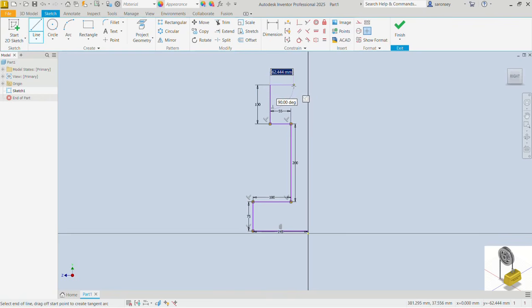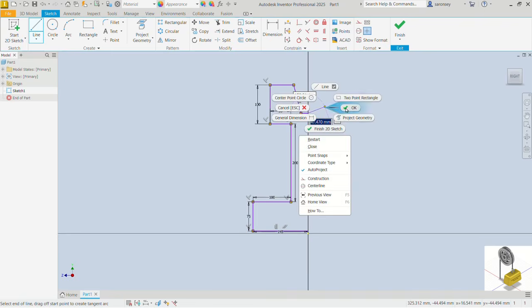Let's draw a perpendicular line. This time we won't dimension. Let's just leave it here. And then we would also slant this line this way. And so you can just drop it here. This much is fine. And then another horizontal line to the y-axis, and so I'll also drop this here. You can right click and then OK.